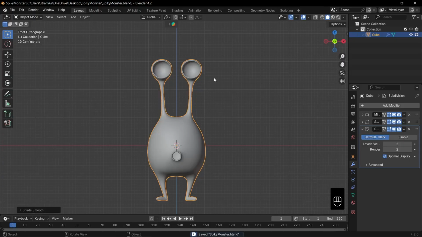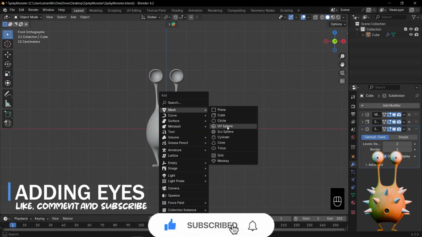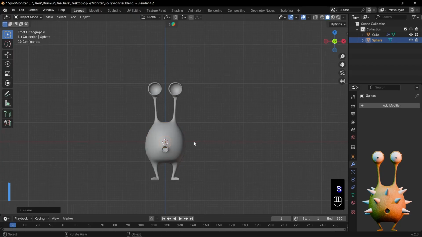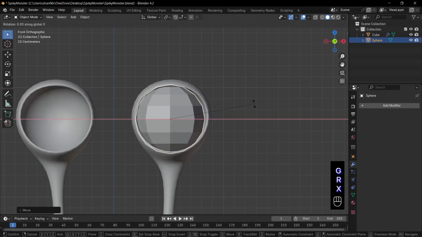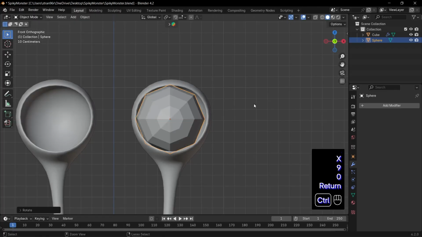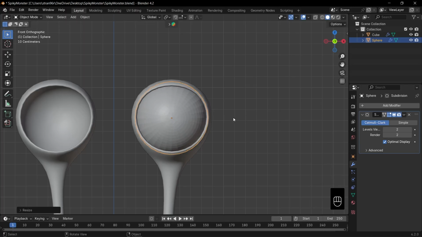Amazing! Now let's add the eyes. Press Shift plus A, UV sphere, then S to scale it down. Press G to grab and move the sphere into one of the eye sockets. Press the period key on the numpad to focus on your selection. Rotate it with RX 90 so the pole aligns front-facing. Press Ctrl plus 2 to add 2 levels of subdivision surface. Use G and S to fine-tune position and size.